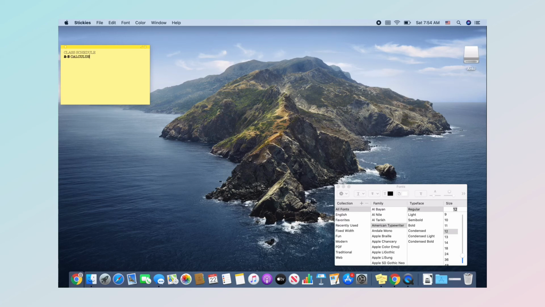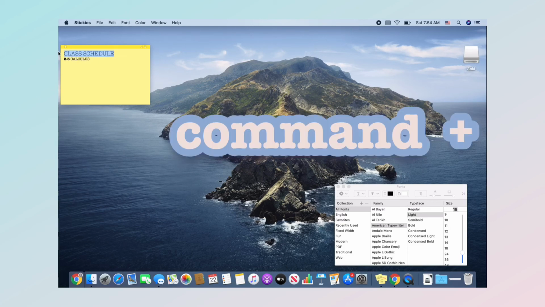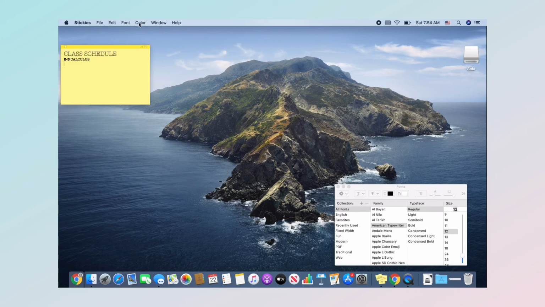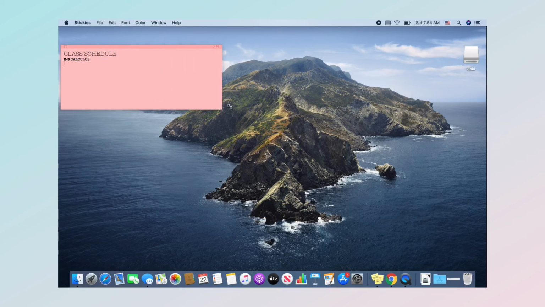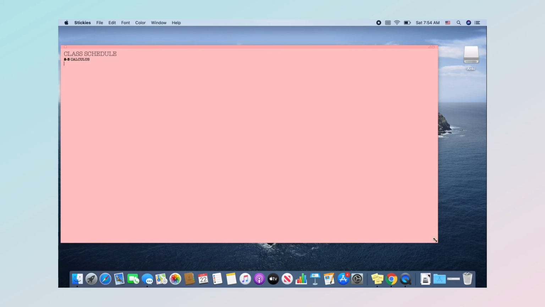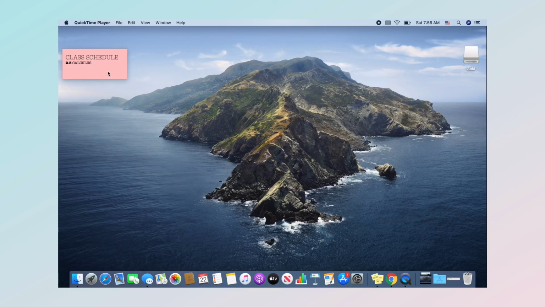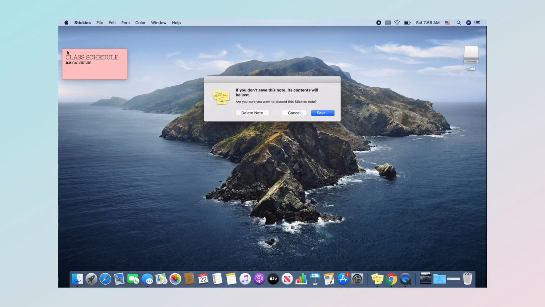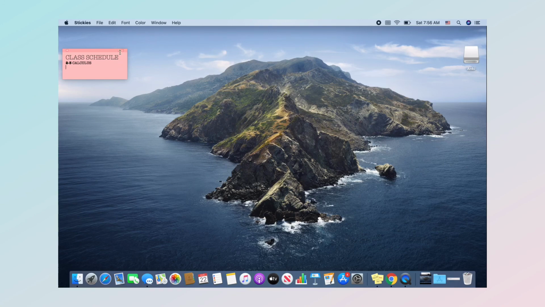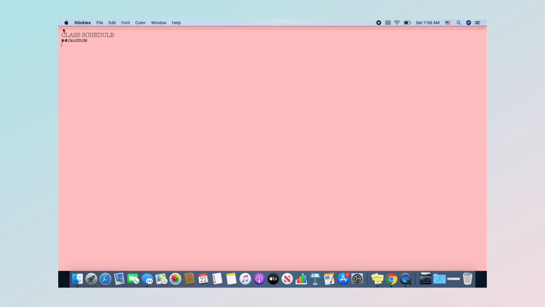You can also make the font size bigger by highlighting any part of the text that you want to make bigger. Then you click Command plus and it'll keep getting bigger. You can also change the color of the sticky note by clicking color and then whatever color you want it to be. You can also drag the corners to make the sticky note as big as you want it to be. You can also click on the little square symbol in the top left hand corner to delete the note, or you can save it if you want to. And then the triangle symbol just makes it like full screen.